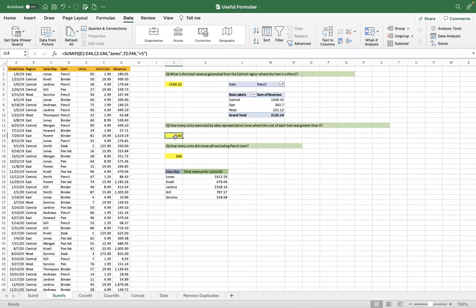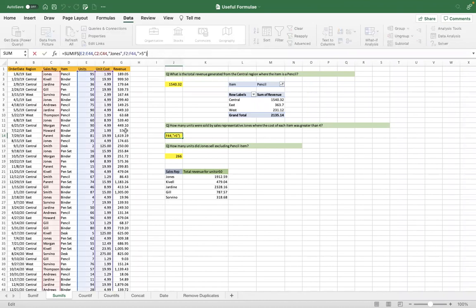Now the second question that we have asked is how many units were sold by Representative Jones where the cost of the item was greater than 4. So the cost of each item should be greater than 4. That's the condition. Okay, and for that we will see what all things we have to do. We have asked the cost should be greater than 4. That means we will see unit cost. Again, formula wise it will be the same.